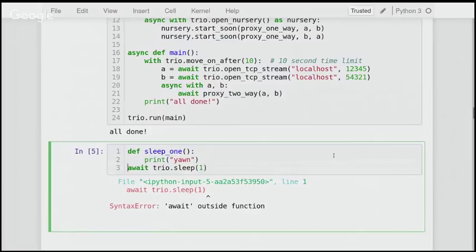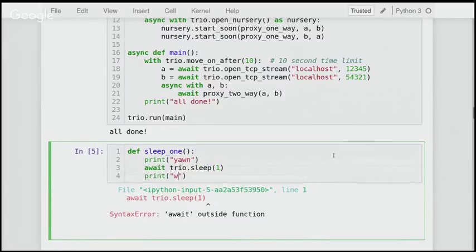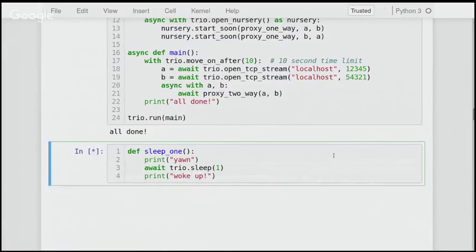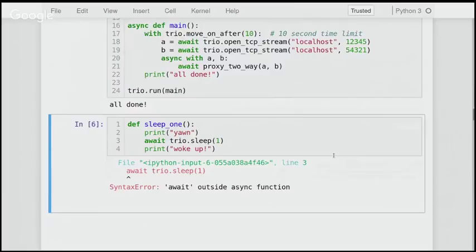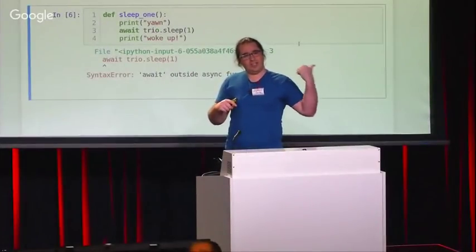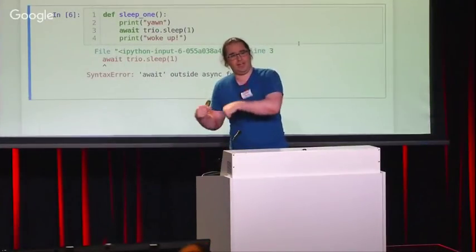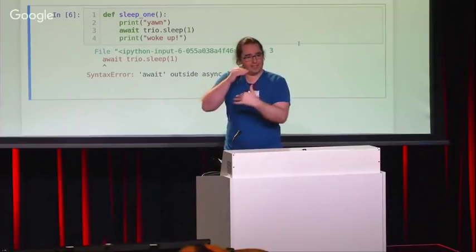And it's tired, and then it goes to sleep, and then wakes up, right? Let's try that. Oh, no, Python's still cranky at us. It says, no, it has to be an async function. And so what this is doing is, now, if our function's going to call this thing, something weird could happen, that means that all our callers also need to be warned that when they call us, something weird can happen, right? So that's Python helping us keep track of that.